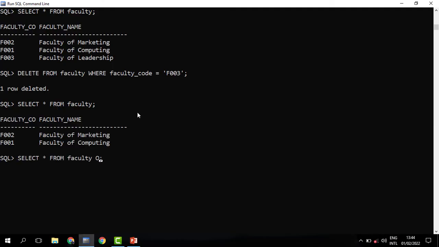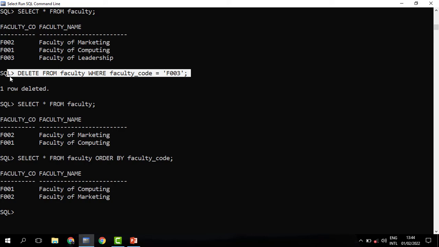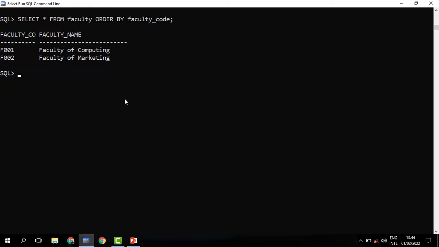We can also do the order by everything as we studied it in the previous sections. Order by faculty code, you can see that records are now properly arranged. So that is how we can delete a record from a database. Ensure that you have the where clause. If we skip the where clause, it will delete every record in the database.